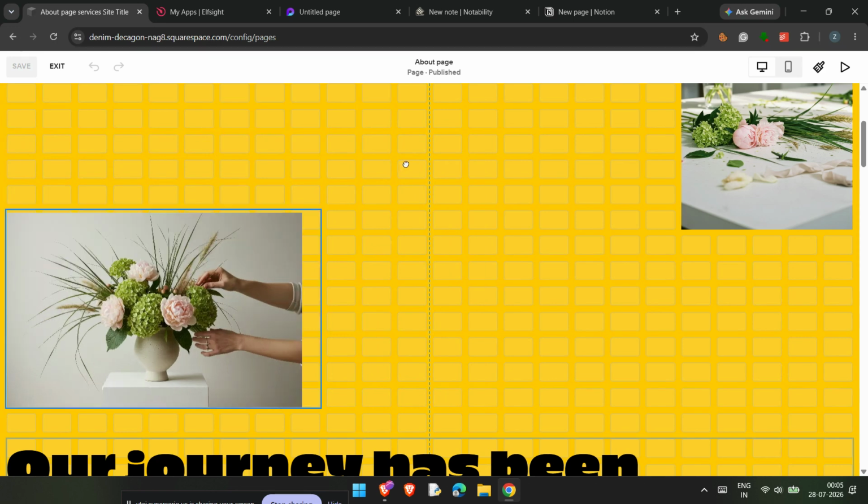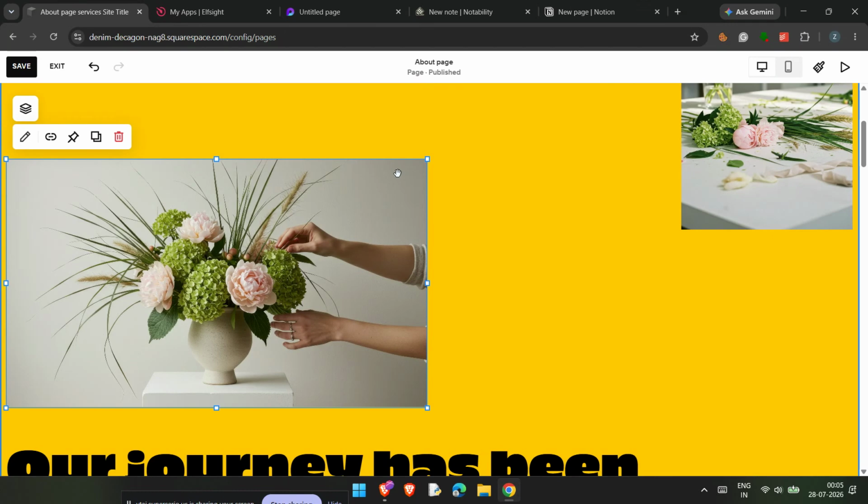As you do this, an underlying cell grid matrix will light up to guide your positioning. This is really helpful because it shows you how the image is aligning within the layout, so you can place it more accurately and keep everything visually consistent. Take your time here and adjust the image until it fits the section the way you want.